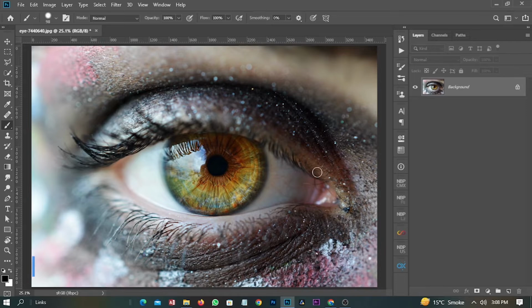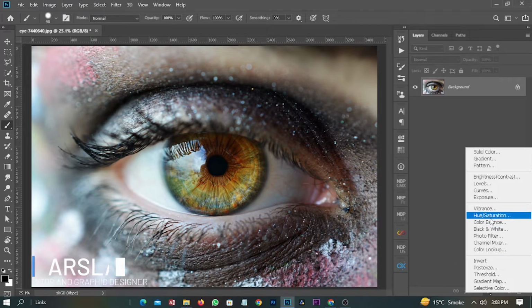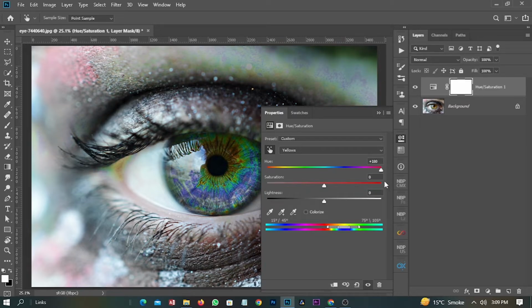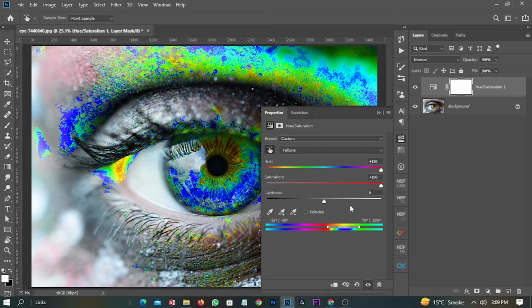First of all, go to the adjustment layer icon right here and choose hue and saturation. And click on the hand icon and go to an area where you want to change the color. And increase the hue all the way to 180 and saturation as well. Adjust the range.